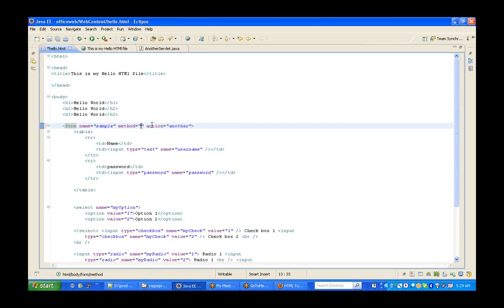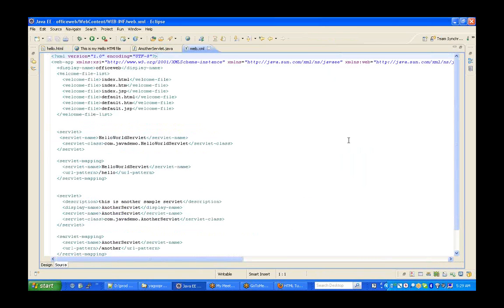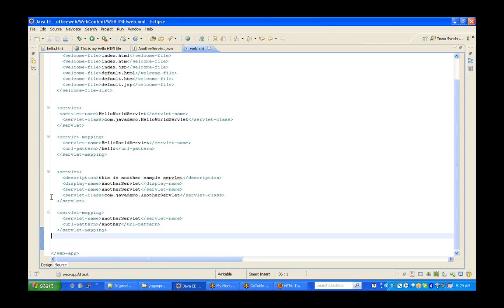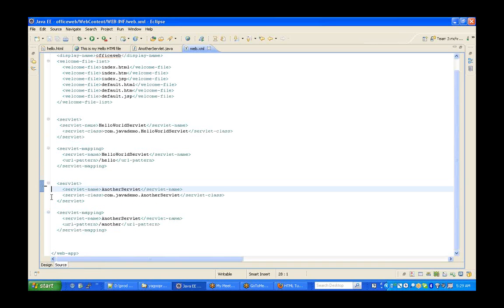Let me try doing get. And action equal to, you give a servlet name, as per the mapping of your web.xml. So the servlet that I have is, see here, we looked at the servlet mappings. Web.xml is the very heart of your Java web application, right? So here what I do is I give a name.